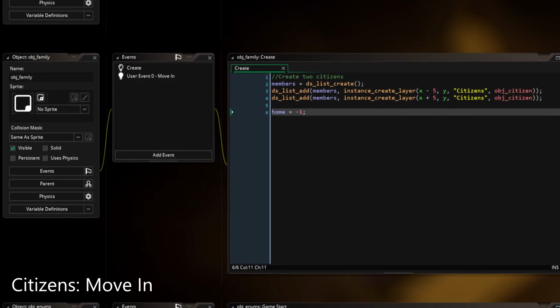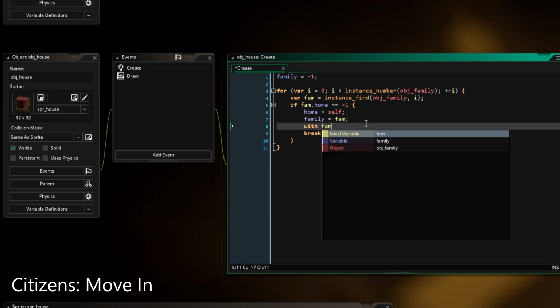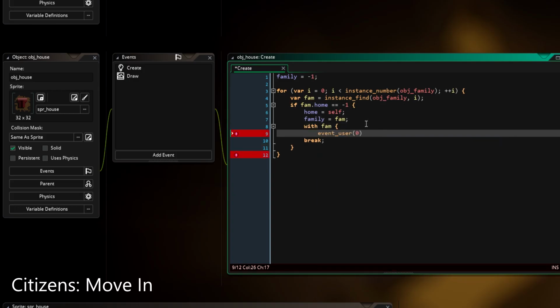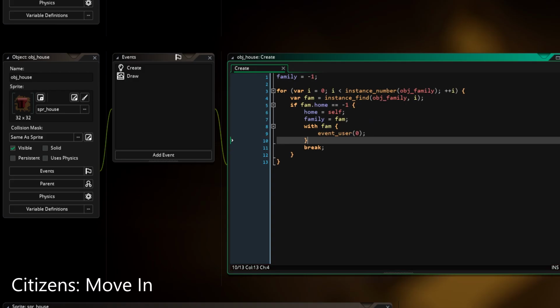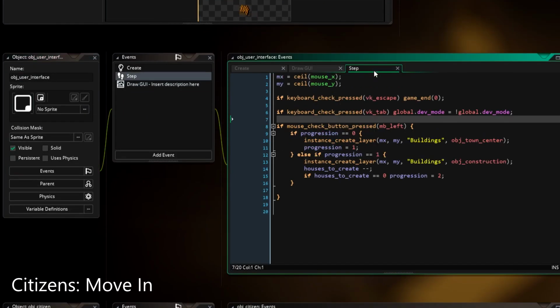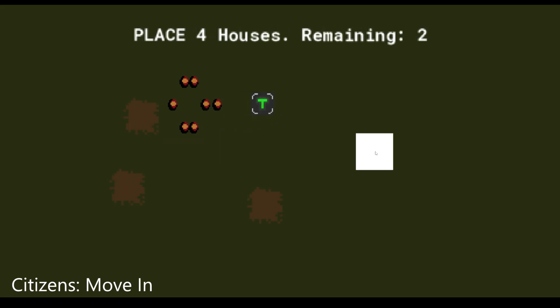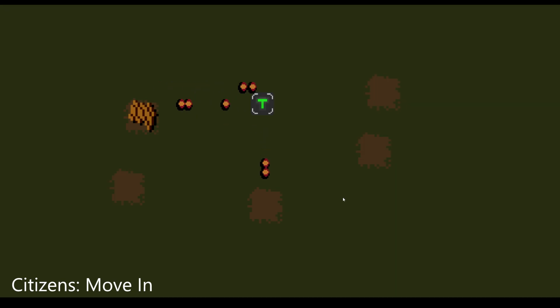So then now when the house is created, then we can say with fam, we can activate that event. What I actually want to do as well is I want to create a 5th house. So we can actually just force ourselves to build 5 houses here. Equals to 4, we set equal to 5. But we only have 4 families, so let's see if the last one just will not have a family. And if they will go home yet.